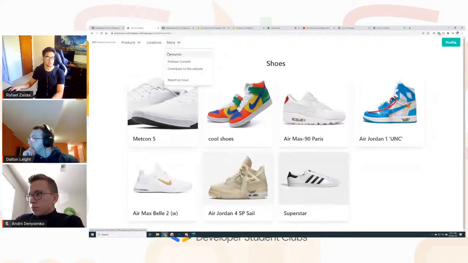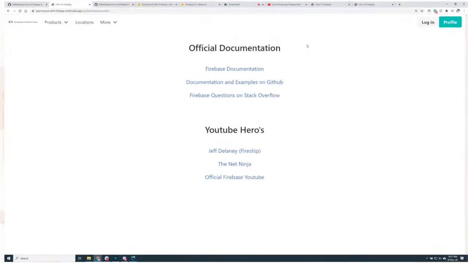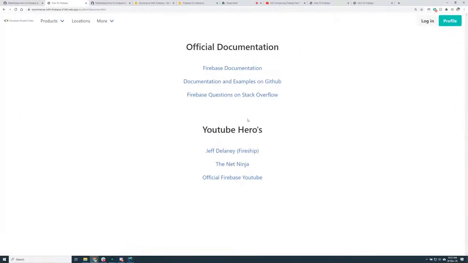I think this might be a good time as well, let me share my screen to show some of the resources that we've provided. On our site, if you look at the More tab, there's a link to resources. And we've left links to the official Firebase documentation. This is going to take you to the documentation on the Firebase site, as well as examples and documentation on GitHub, as well as some questions on Stack Overflow.